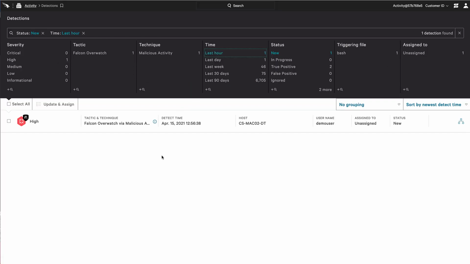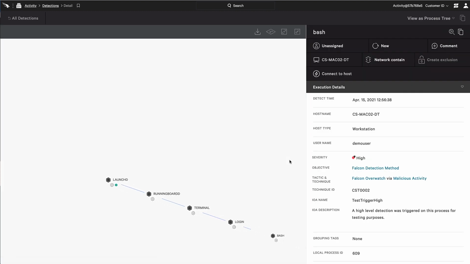As we filter the results for new detections in the last hour, we see our test detection. We now know that everything has been installed and the host is correctly communicating with the cloud.